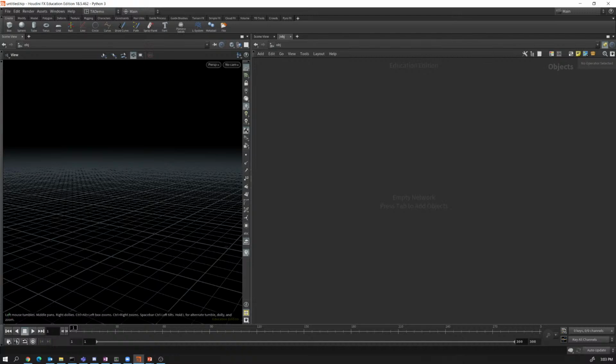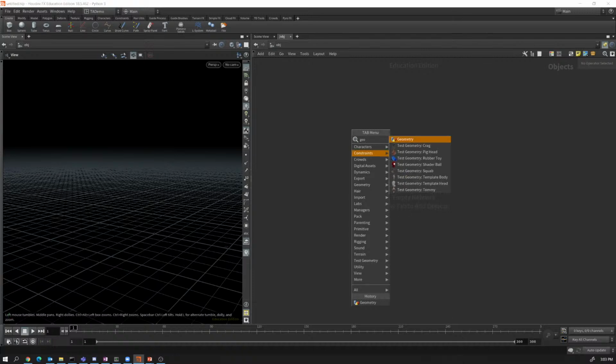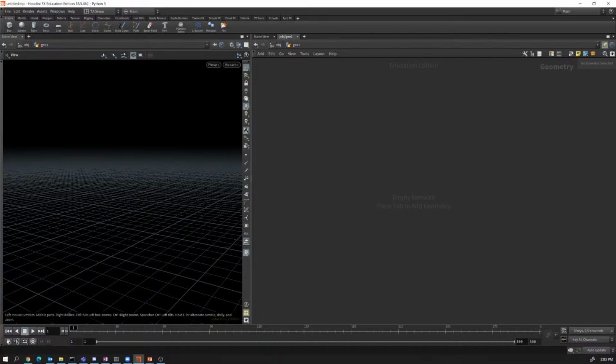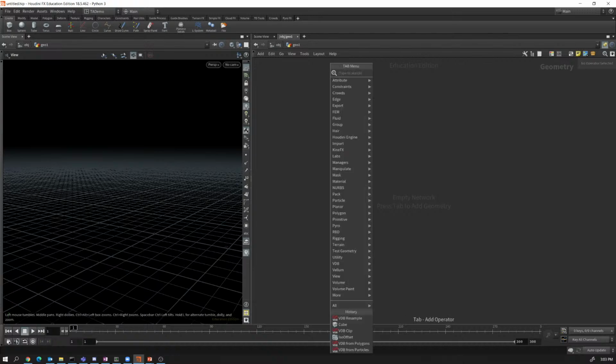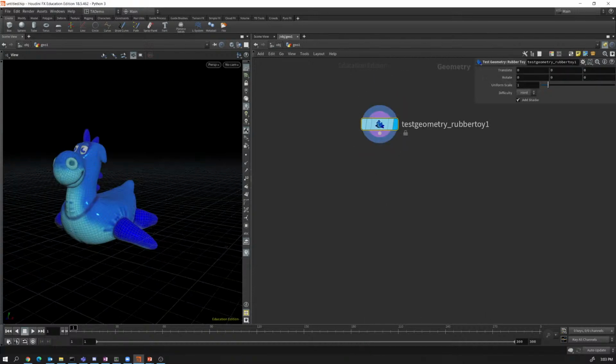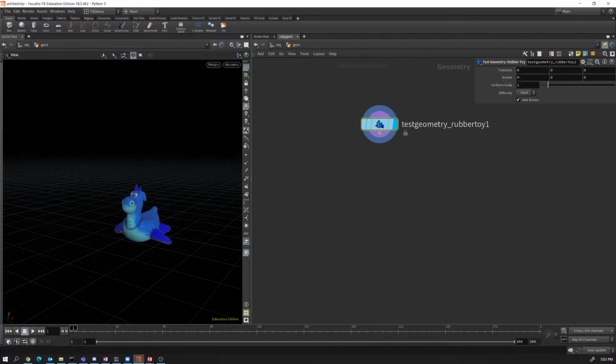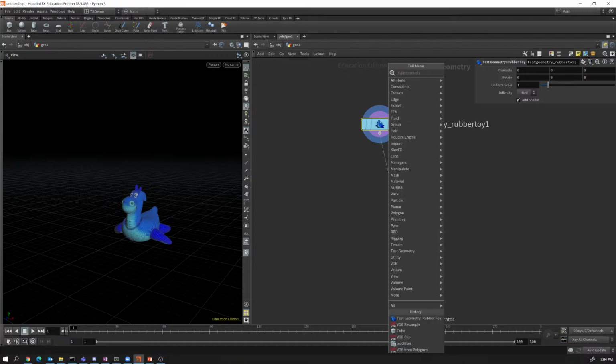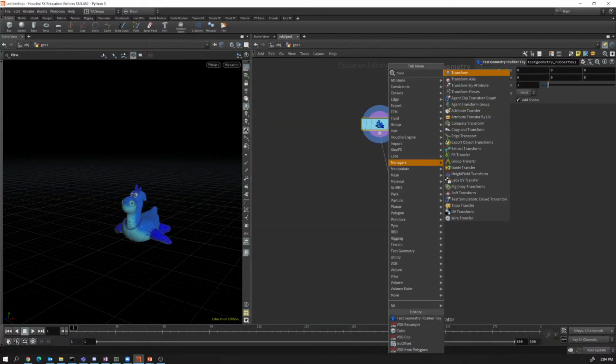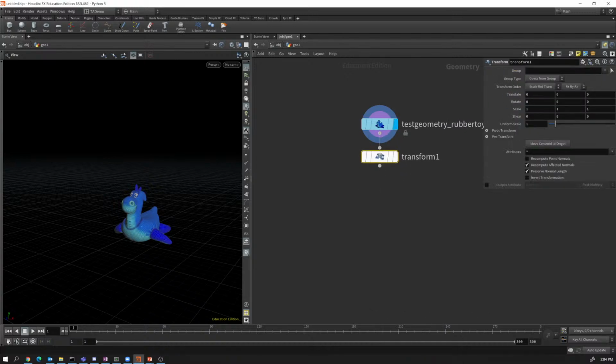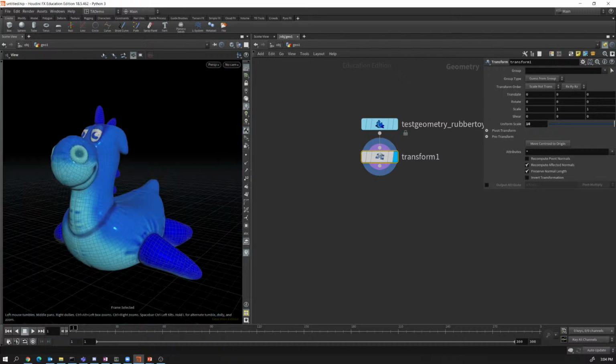So if we go ahead, I'm just going to lay down some geometry. Okay, we've got some geometry there. I'm going to drop in and get some Roberto. For visualizing purposes, I'm going to scale him up 10 times, so I'll throw in a transform SOP and multiply by 10. Okay, whoa, we've got a mega Roberto.